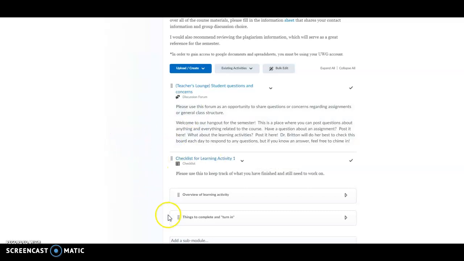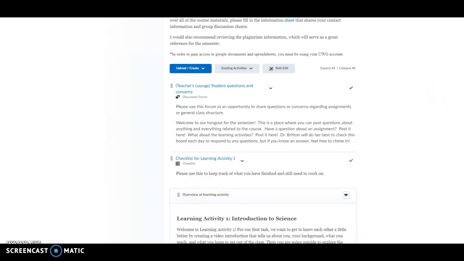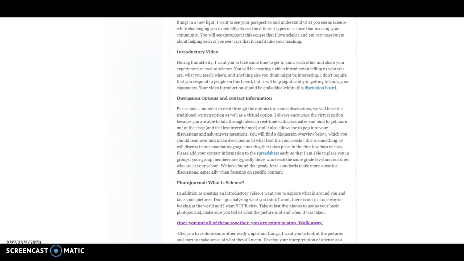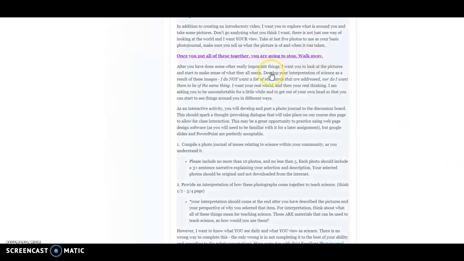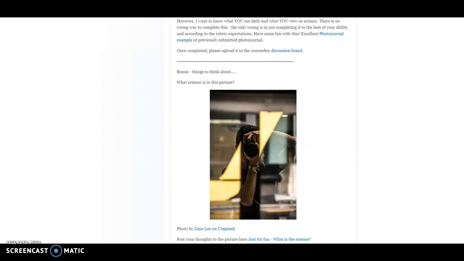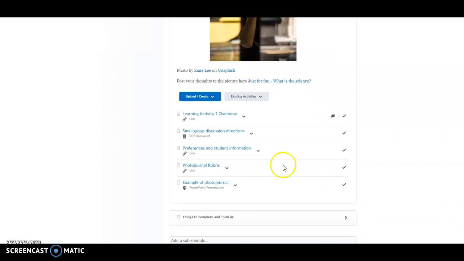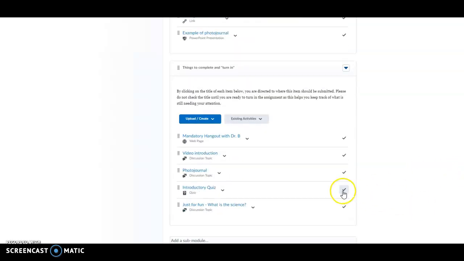So continue on looking at how this is set up. The learning activity is going to have an overview, and within that overview, I'm not going into details, but it will have information about what's expected, typically page length, links to the different places you're going to put items, and then you also have connections down underneath that. Every learning activity is also going to have something called Things to Complete and Turn In. So my suggestion for that is don't open this until you're ready to have done it, because then you get a check mark and you know you finished it.